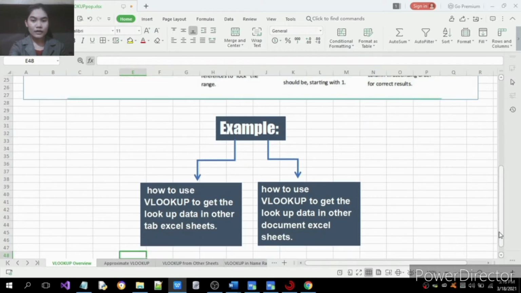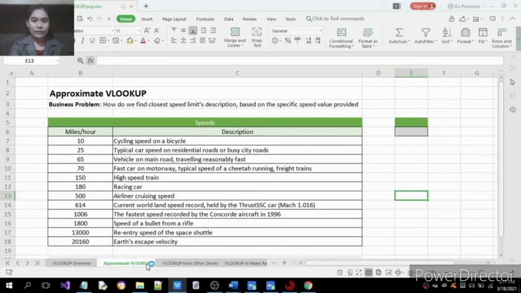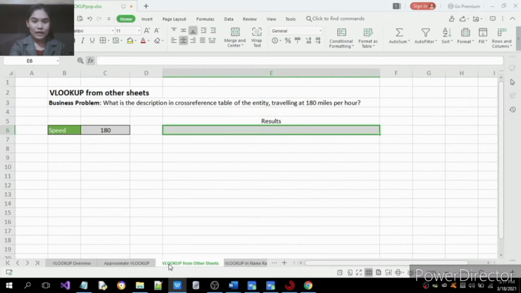So I have two examples here. The first example is how to use VLOOKUP to get the lookup data in other tab Excel sheets. So let's tackle the first example. As you can see, I have two sheets here: the approximate VLOOKUP and the VLOOKUP from other sheets. The approximate VLOOKUP sheet contains the data of speeds, which has two columns, the miles per hour and the description. And the other sheet contains the problem that we will solve using the VLOOKUP formula.